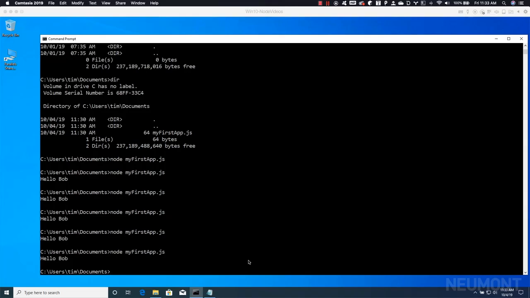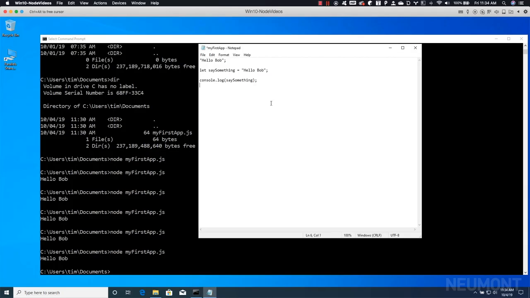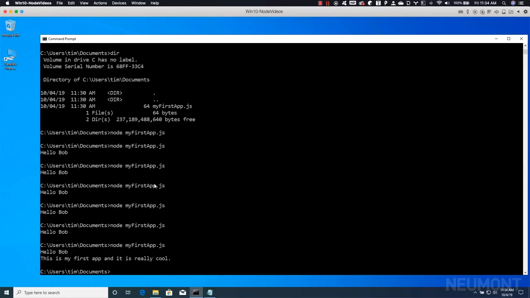If we wanted to modify it just a little bit more, we can open back up our source file and we could do another console.log and this time put in some other information directly as a string. This is my first app and it is really cool. And then we go ahead and close that, save it, make sure you save the file. And now when we run it, we should get hello Bob, and then this is my first app, and it is really cool.